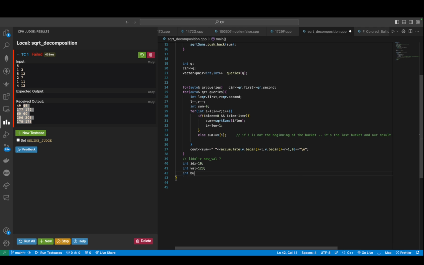The simple thing is the bucket ID would be the index divided by the length of a bucket. Now by default, this might not be perfectly divisible, but C++ by default does a floor operation, so we are good over here, right? And then we'll say that okay, I do have the index of the bucket. I want the value to be updated at.